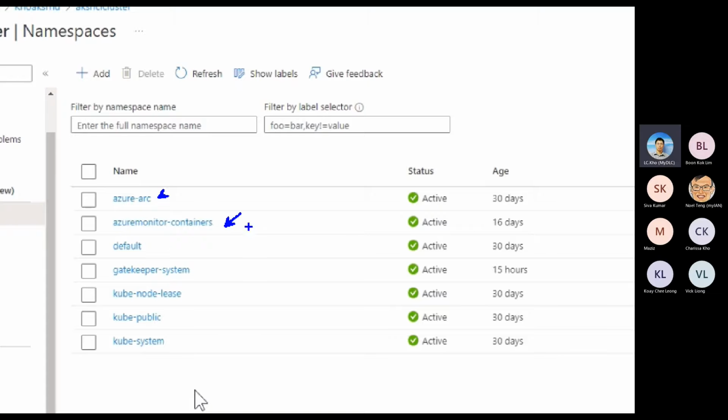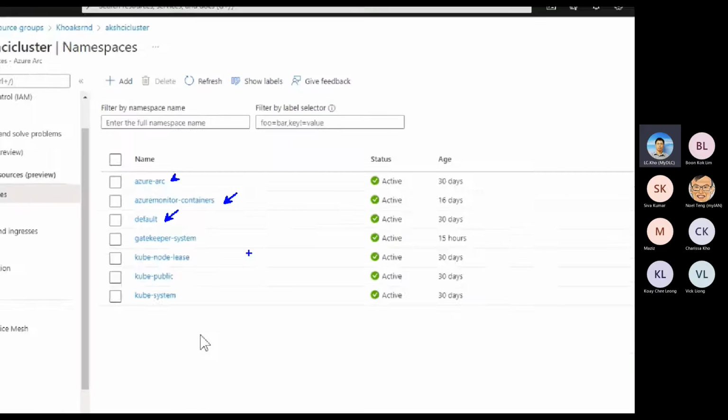and I have the monitoring namespace as well, because I have turned on the log monitoring capability in my AKS cluster, called Prometheus. So I will have this namespace created. And of course, I have the default namespace and other namespaces that are used by the system.